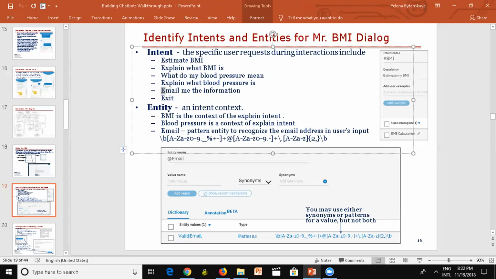See, I have an intent to email. On the other hand, this is a pattern entity. Email, I'm going to use an entity to identify the pattern in the user's input. So here it is, this is a pattern, right? And I'm assuming that all of you did a great job in starting the walkthrough that is posted in the assignment folder.